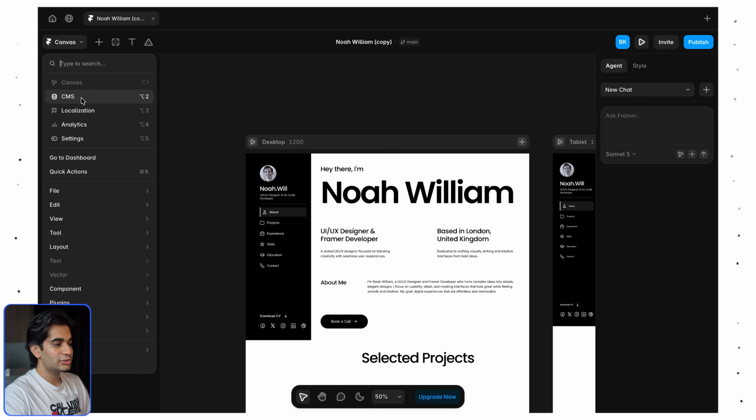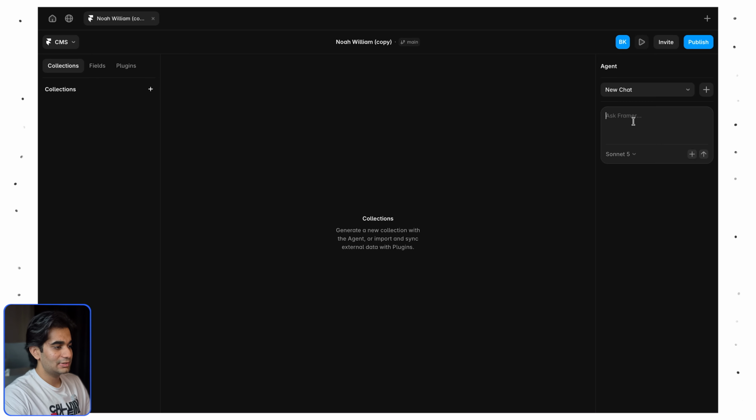Let's get into it. Open the CMS panel by going to the drop down on the top left corner. But this time, instead of me clicking through every single field, I'm just handing it straight to the Framer agent. It's right here on the side panel. I'm not going to use Claude Code or any other external tool, only what's built right into Framer.